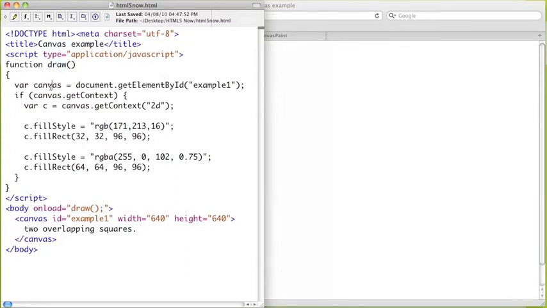The first thing it does is call document.getElementById and look for the element with the ID example1. If we take a look at the body, there's one element, canvas, with that ID. It's got a width and a height, and it has fallback text as well, which anytime you have image or graphics, you ought to have some form of fallback content. In this case, it just says 2 overlapping squares. All right, so we've gotten the canvas element.